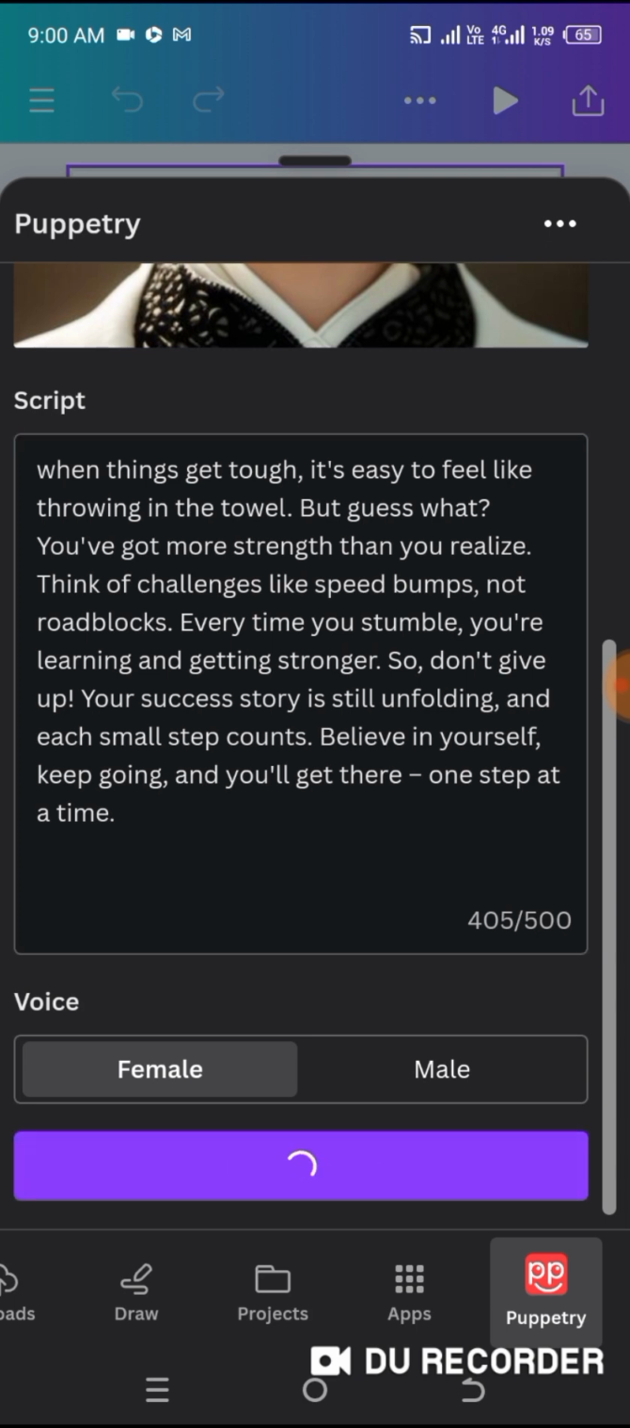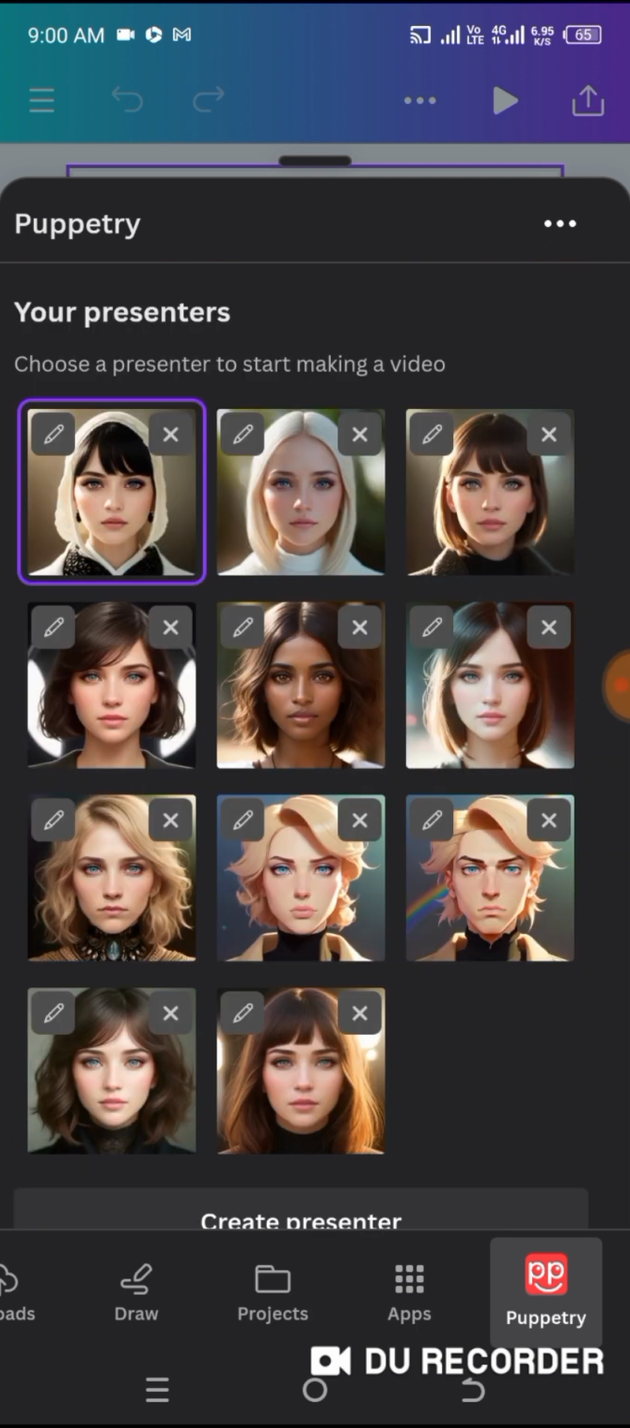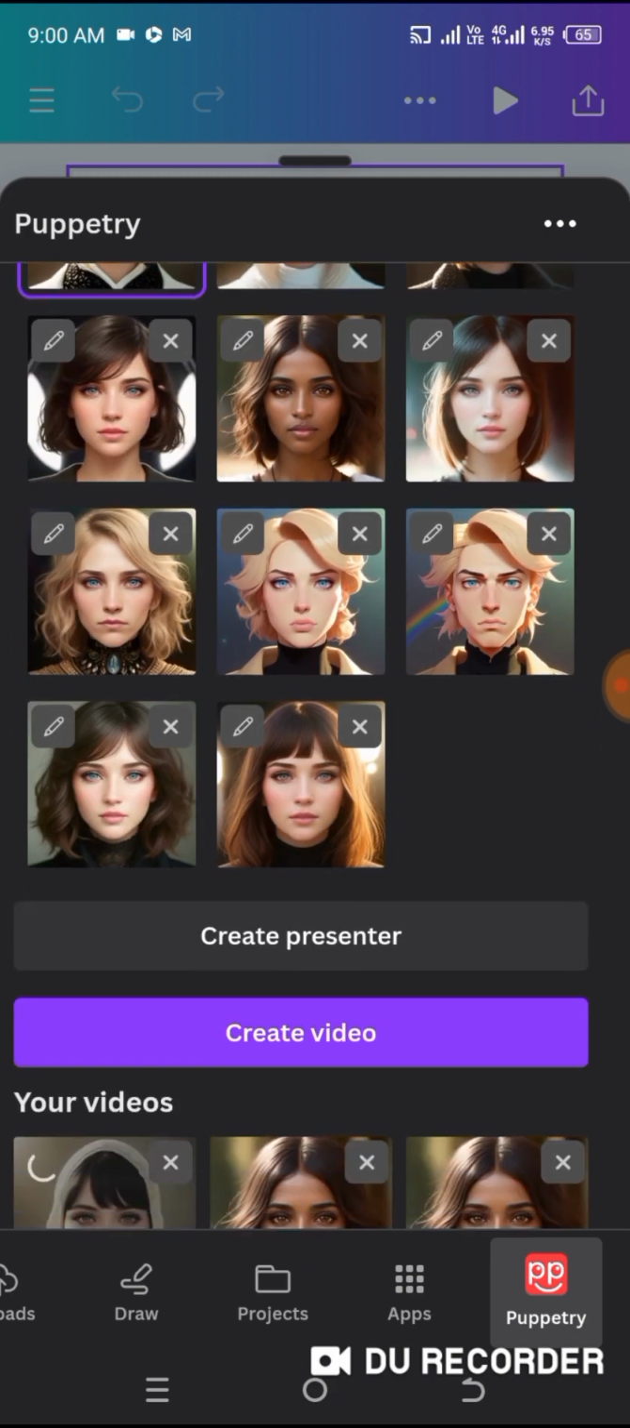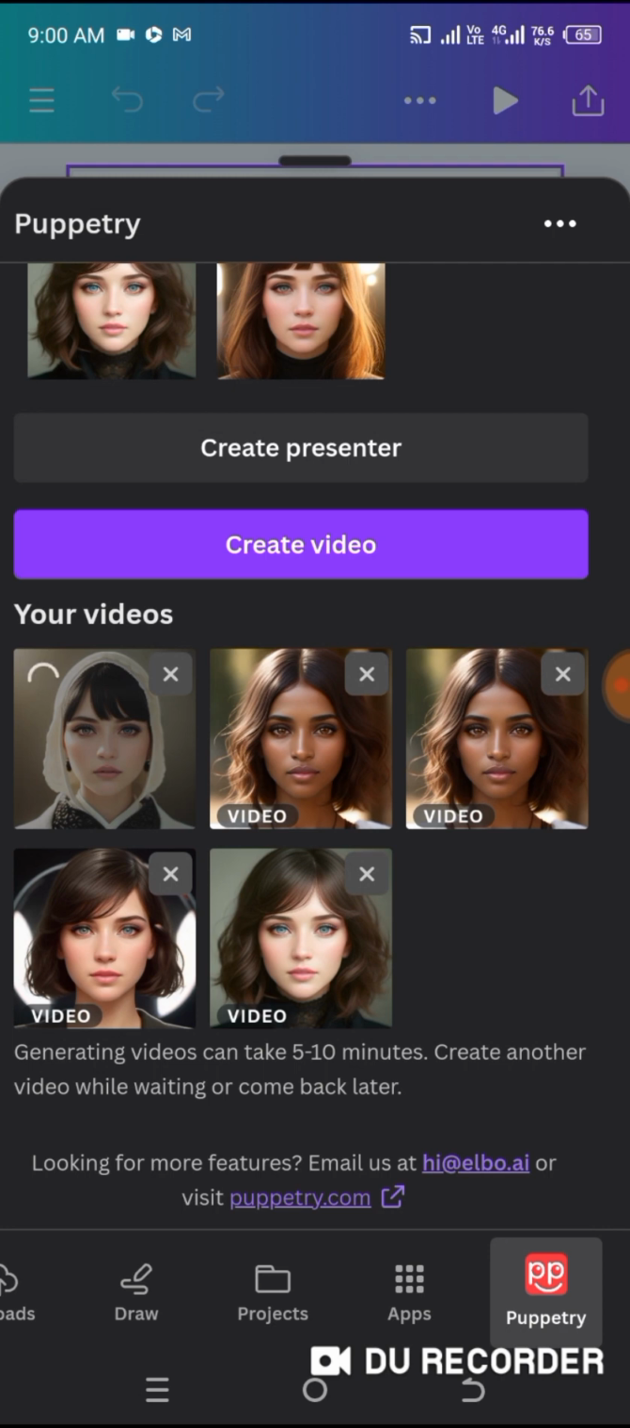So our video is going to be creating. So you can see this is the video here, it's creating. Generating videos can take 5 to 10 minutes. Create another video while waiting or come back. The good thing about this app is that you can create another video while you are waiting for this video to actually come back. You don't have to wait until this video finishes creating before you can create another. So we are just going to wait for this video to create.